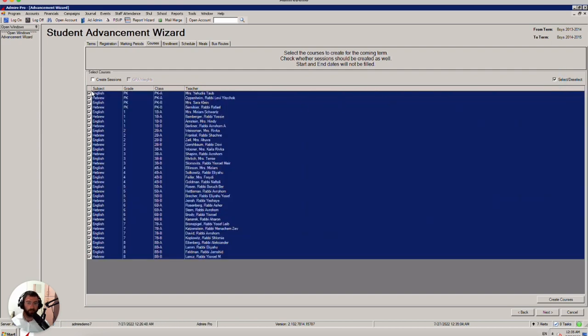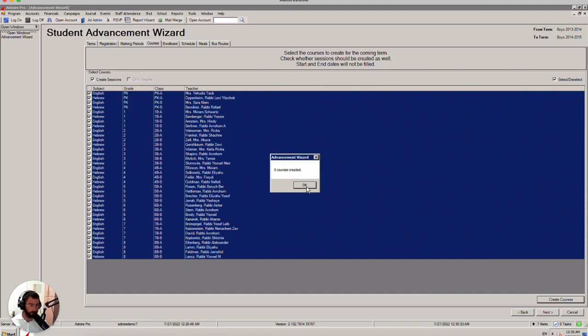And now I can also create the sessions, which are the time frames. So let's say English took place at 9 o'clock in the morning. If I hit create sessions, that will also create English at 9 o'clock in the morning for the future year. But if I don't want that, I can always keep that unchecked. So in my case, I'm going to keep it checked, and then I'm going to hit create courses. And of course, it's telling me 0 courses were created because I already did this. In your case, it will tell you the amount of courses created. Hit OK and hit next.